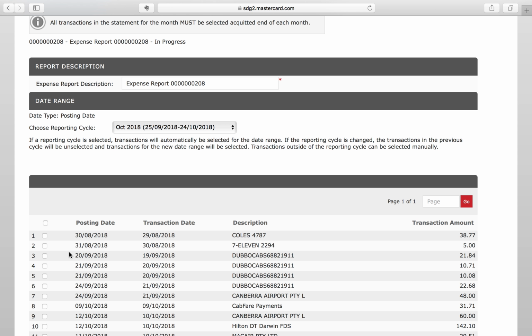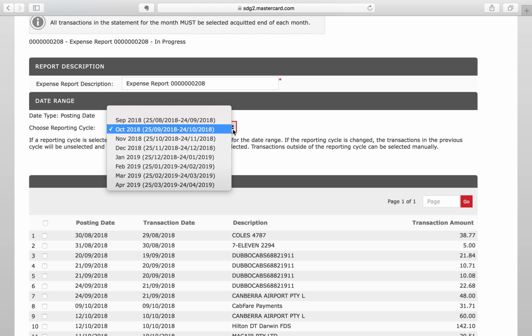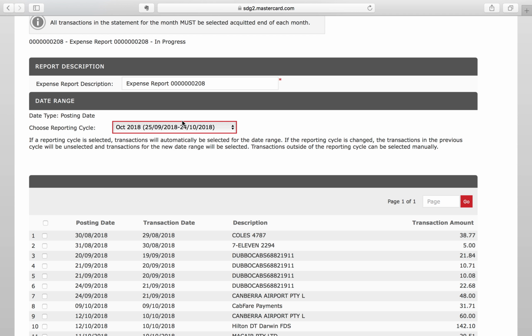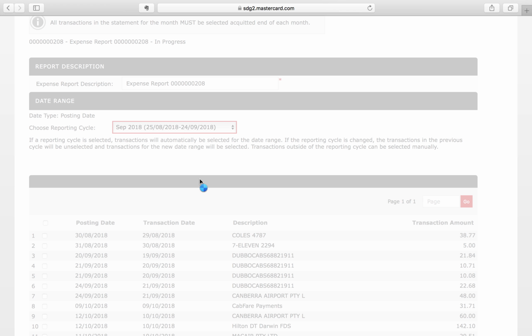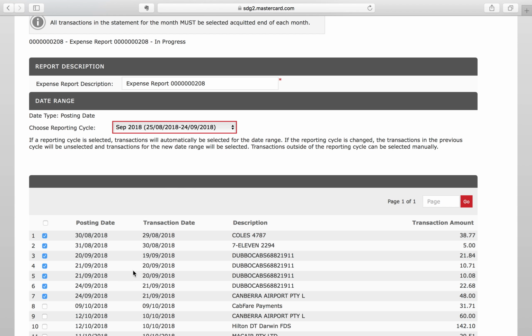So when we select transactions, there are two ways to do it. We can select transactions through the reporting cycle by clicking the drop-down box. If we select, say, September, then all transactions within this period will be automatically ticked. Or you can manually select transactions by checking or unchecking the little boxes.